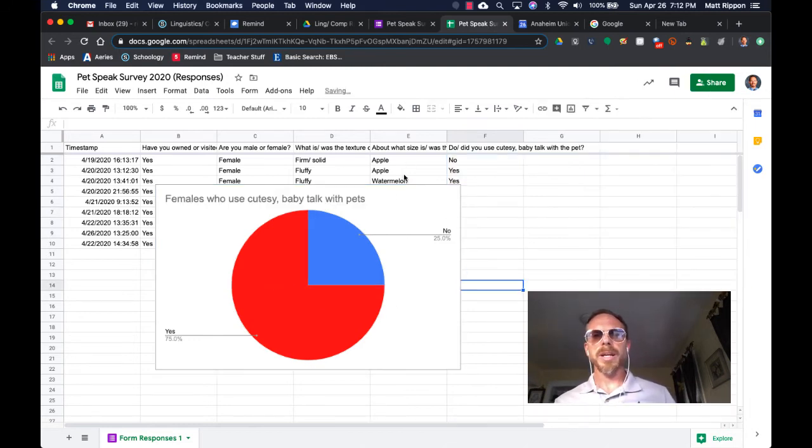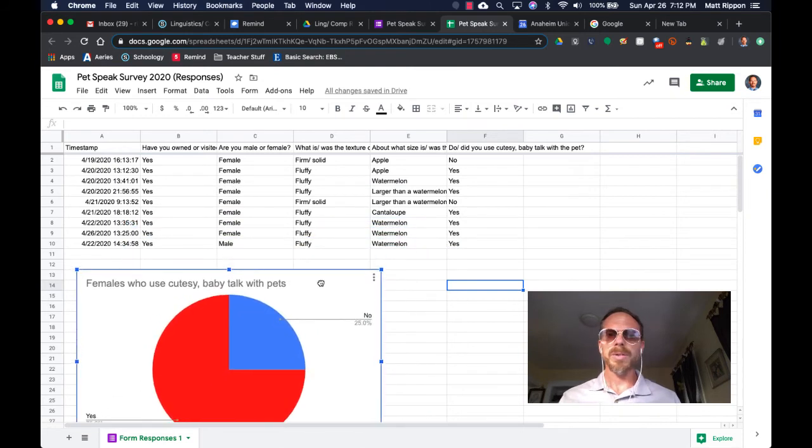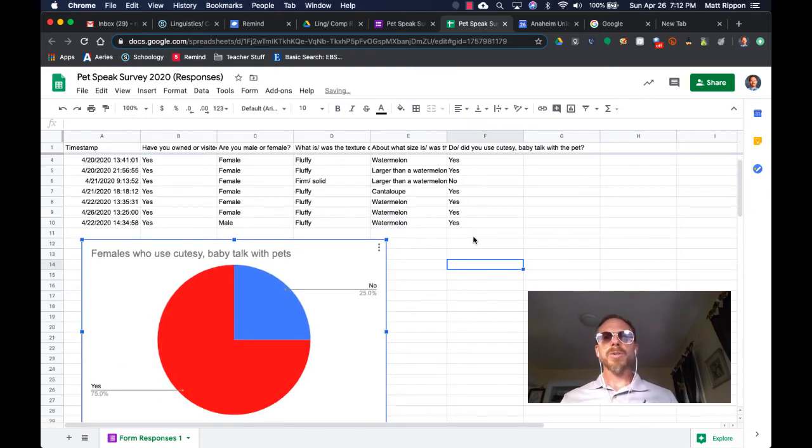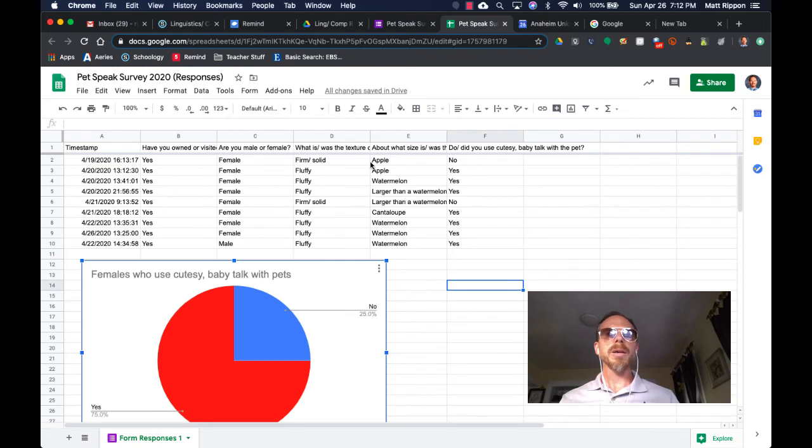Okay, click outside and you have that correlation. Females who use cutesy baby talk with pets. You can drag that chart around and notice how you can use any of these questions, sort them, and then find your correlation. I'm using column F all the time. So I'm going to go like this.